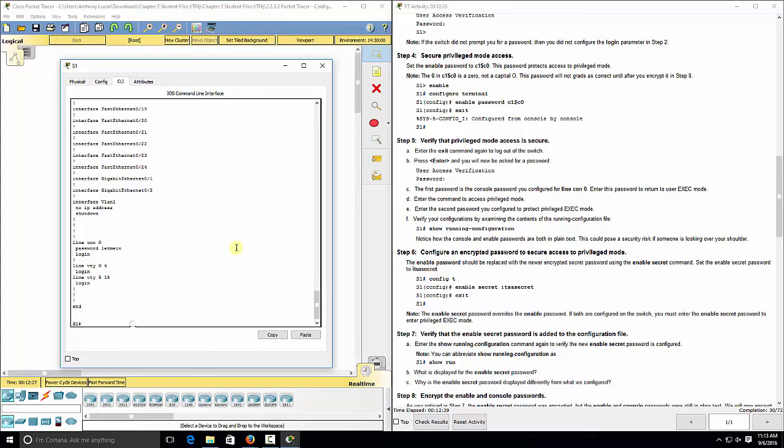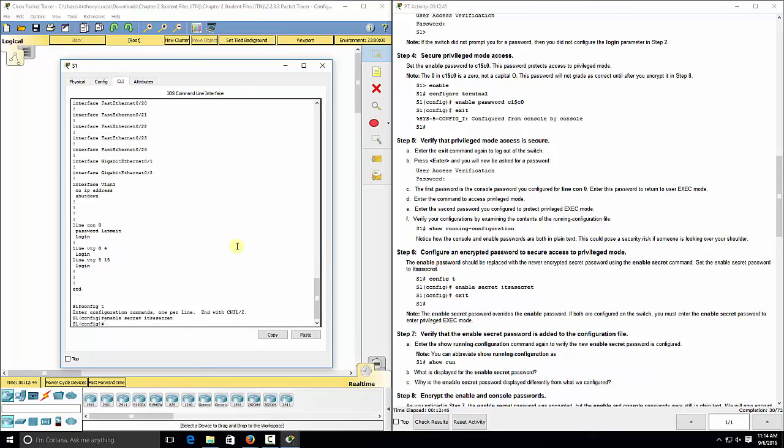It says we're going to configure a secret instead of the password. It works identically, where when you type it in, that's what you're going to be typing in. So config T, enable secret, it's a secret. We hit enter. Okay, and notice it says the enable secret password overrides the enable password. If both are configured on the switch, you must enter the enable secret password, because right now we've got both running simultaneously. And I'm going to do a show run here.